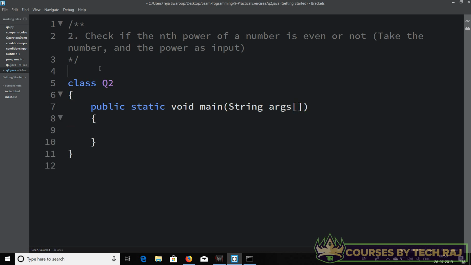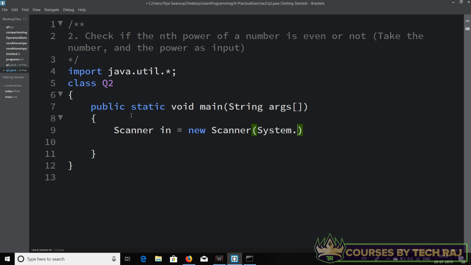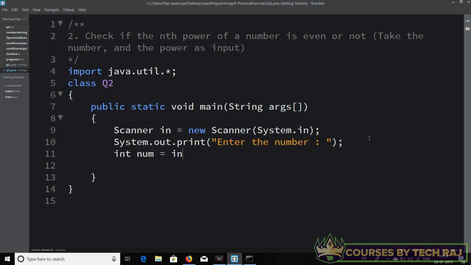Right, so once again we need to take input from the user. We'll say java.util.*, so we can use the Scanner class right there, Scanner in equal to new Scanner(System.in), right? So first of all, I have to take the number as the input. So I'll say System.out.print, enter the number, and then I'll take the number. So I'll say int num equal to in.nextInt().